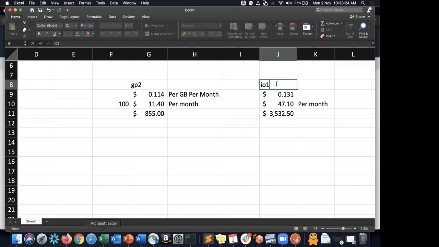In such cases, you have to go for a better one, which is like IO1 or IO2 Plus. But it comes with a price, right? It comes with a price as per the capacity that you provision plus the additional IOPS that you throw at it.